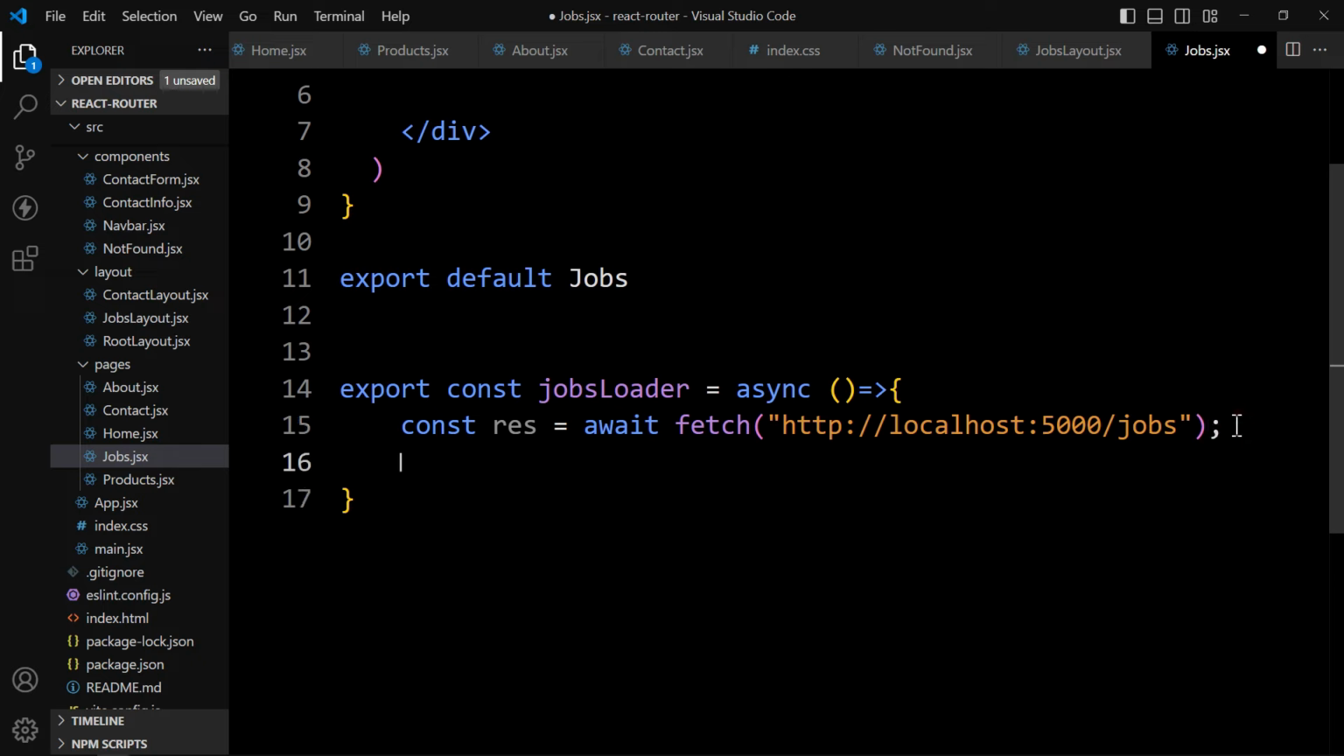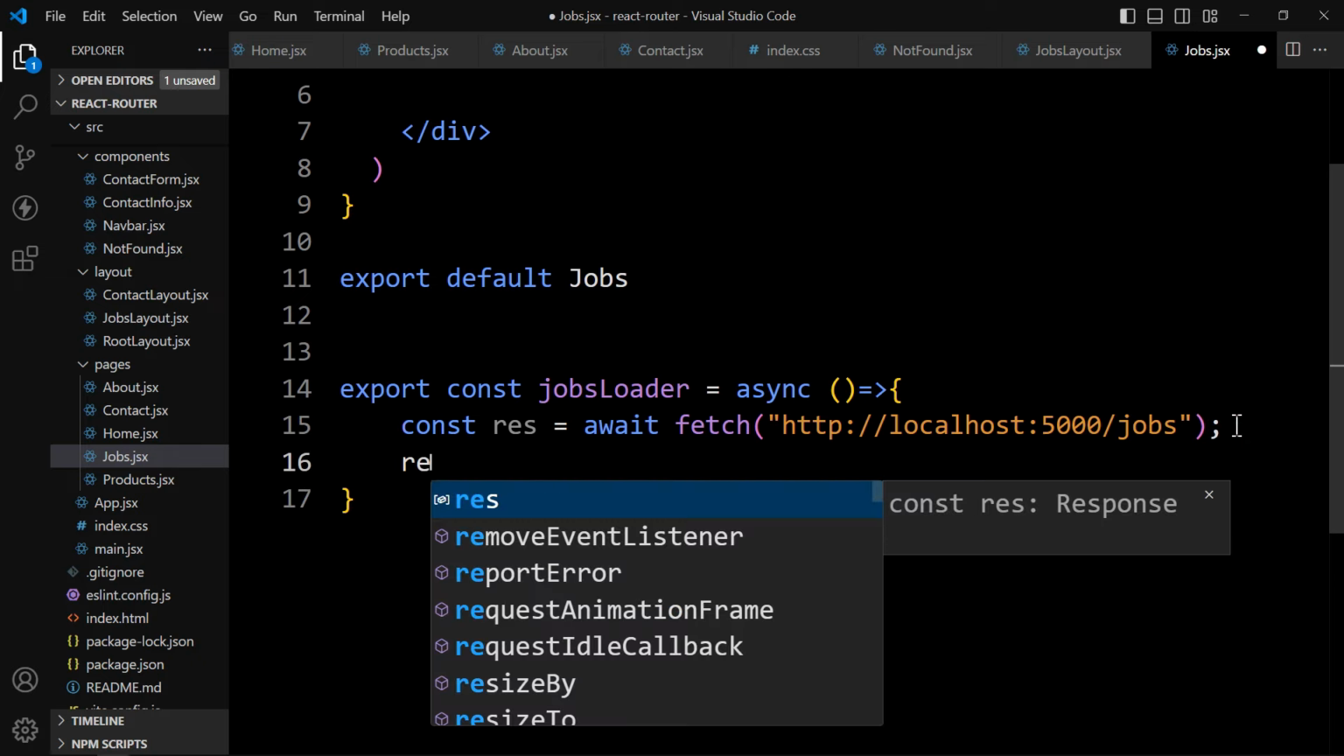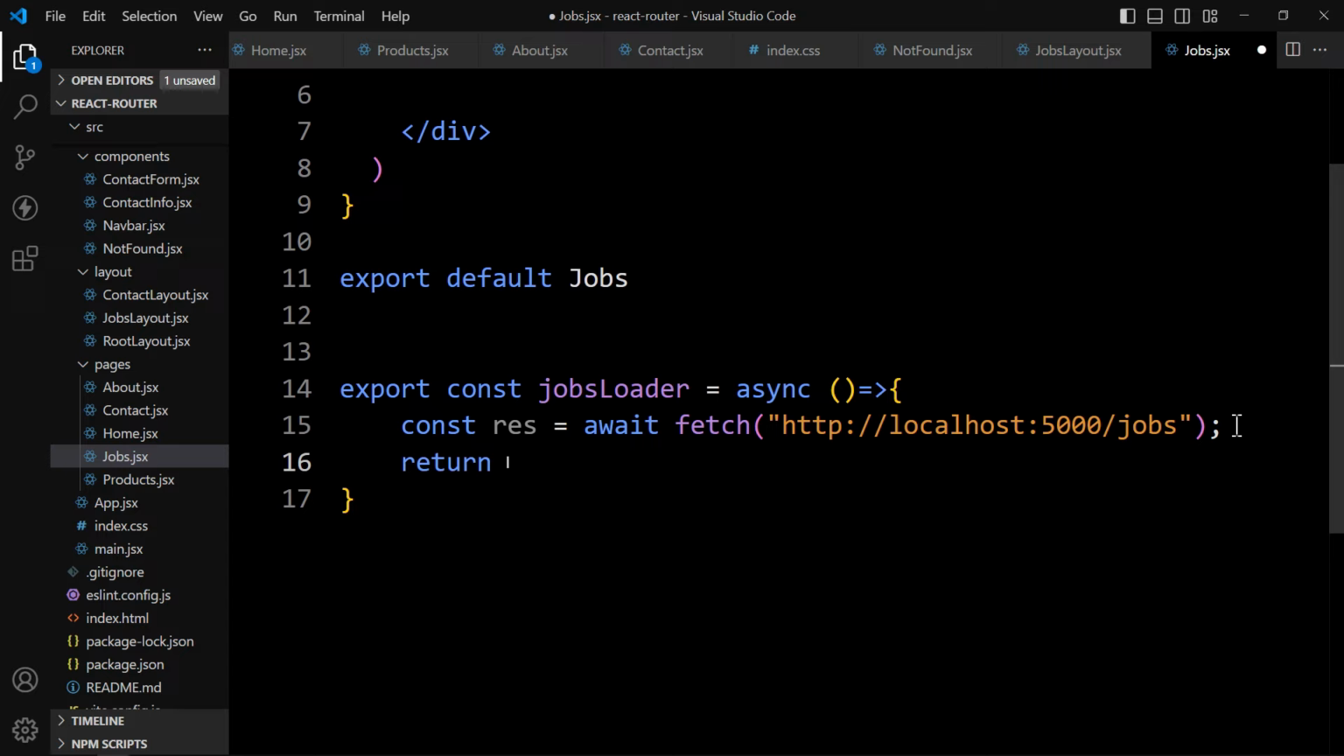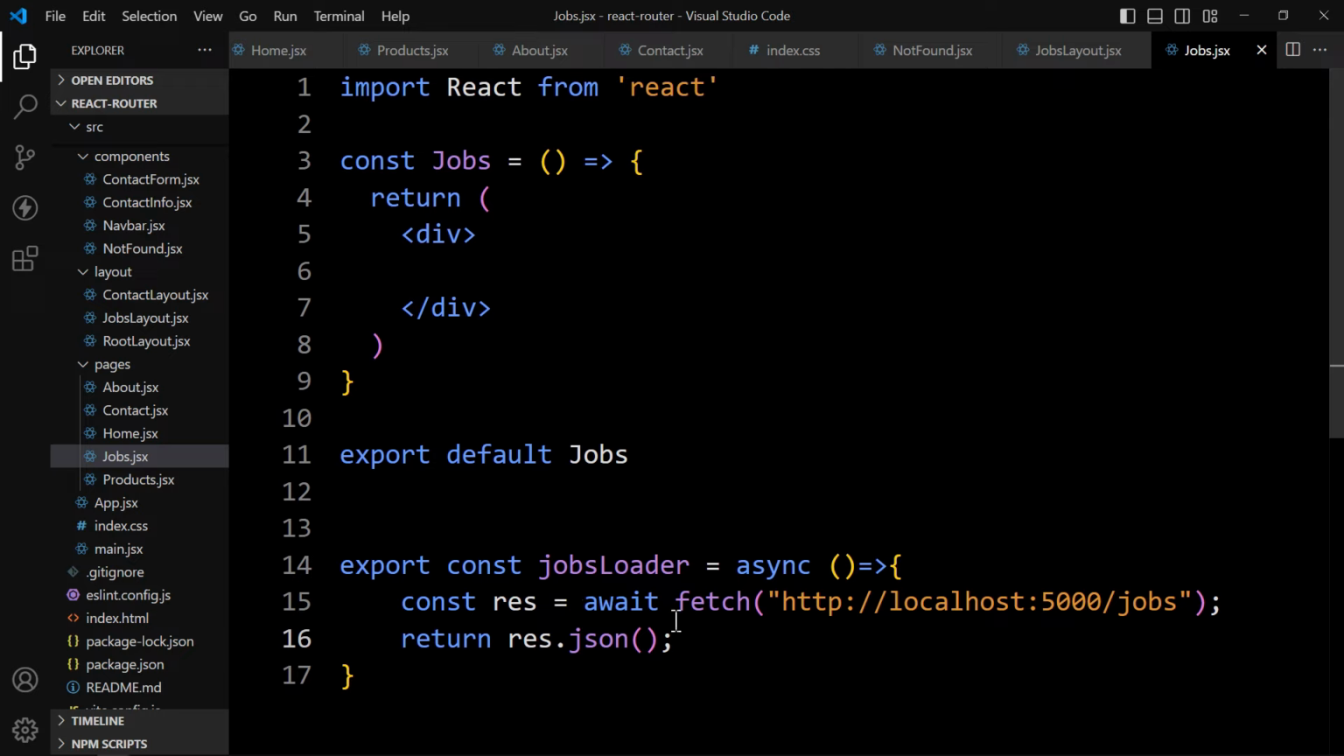Now we will add return. We will return this response. So just add response.json. That's it. So whenever we call this jobsLoader function, it will return the data from this API. Next we have to provide this data in this component before this component gets loaded.